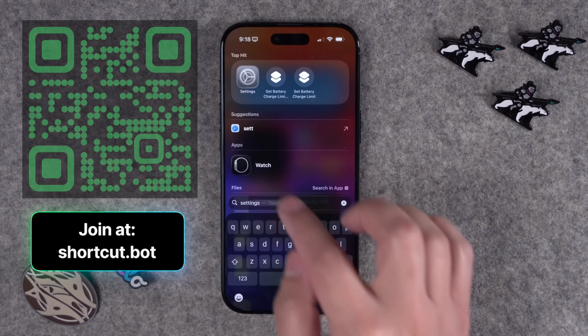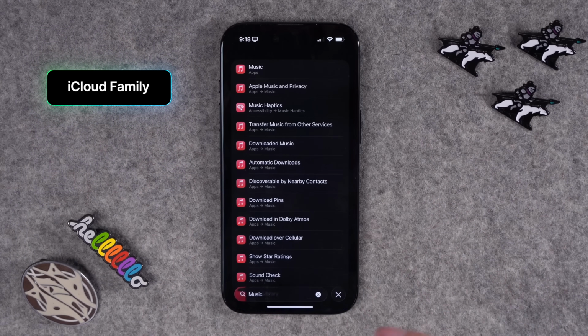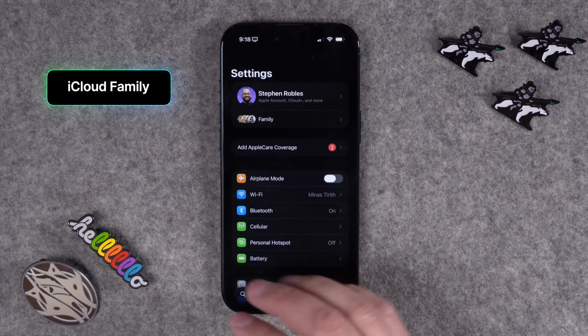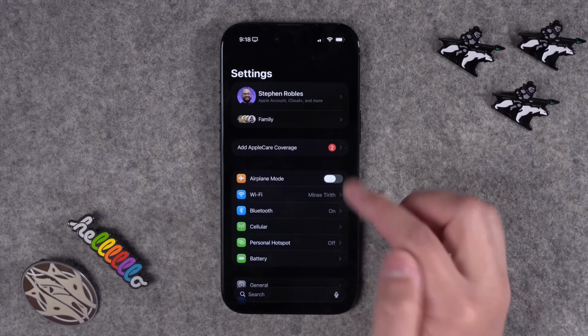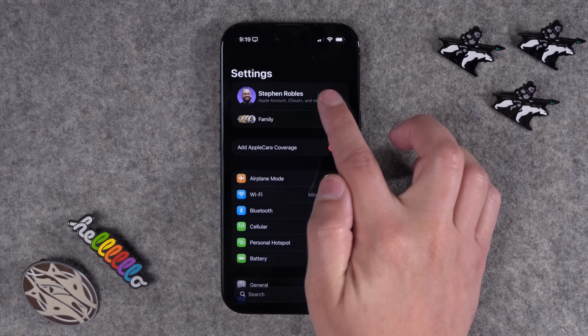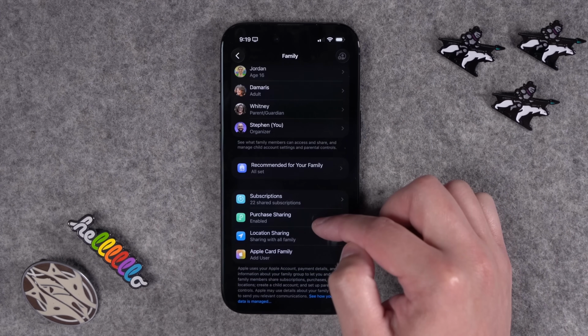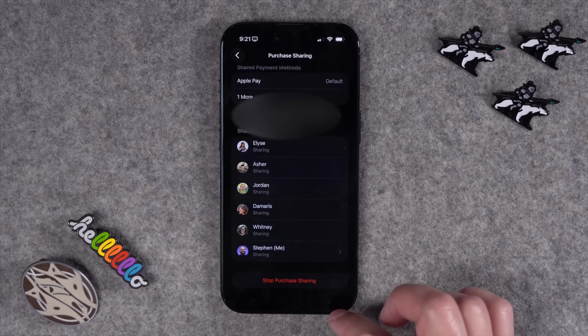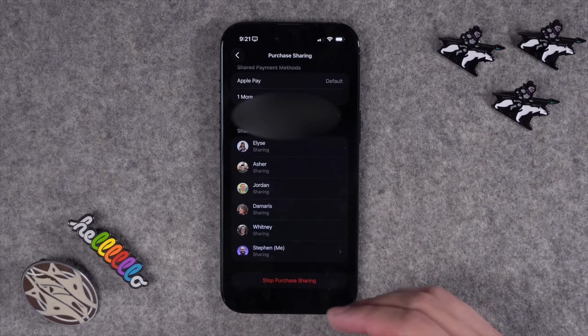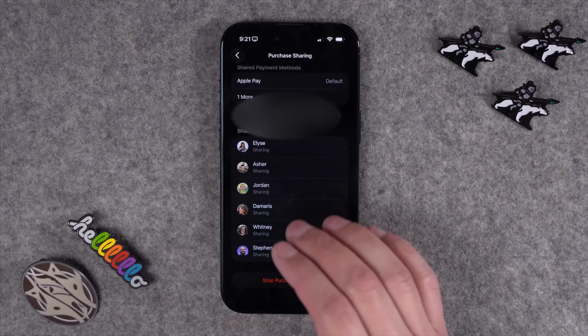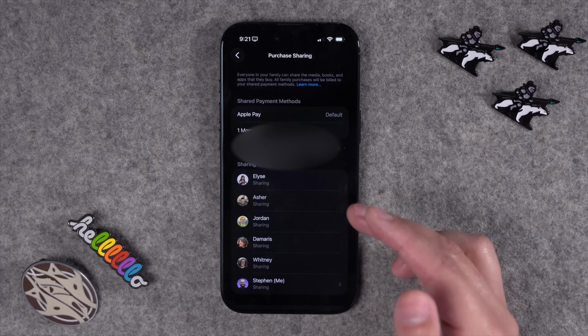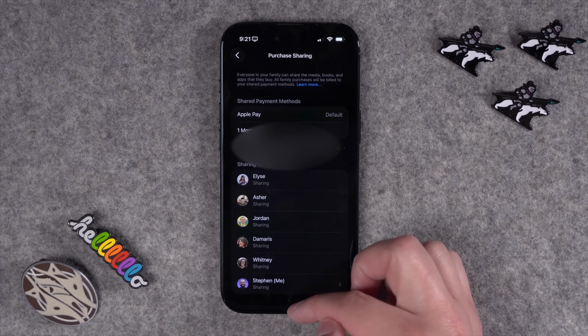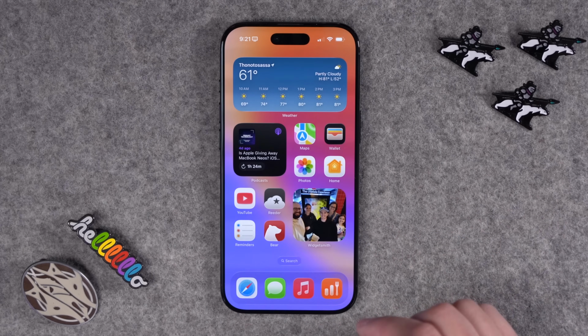Next, if you have multiple people in your iCloud family, one of the challenges is there can only be one default payment method where all purchases go through. If you go to the Settings app and then iCloud Settings by tapping your name here, and then here at the bottom, go to Purchase Sharing. You can actually stop purchase sharing, and then each person in your iCloud family can use their own card for things like app purchases, subscriptions, but each person can have their own payment method for one-off and individual app subscriptions.